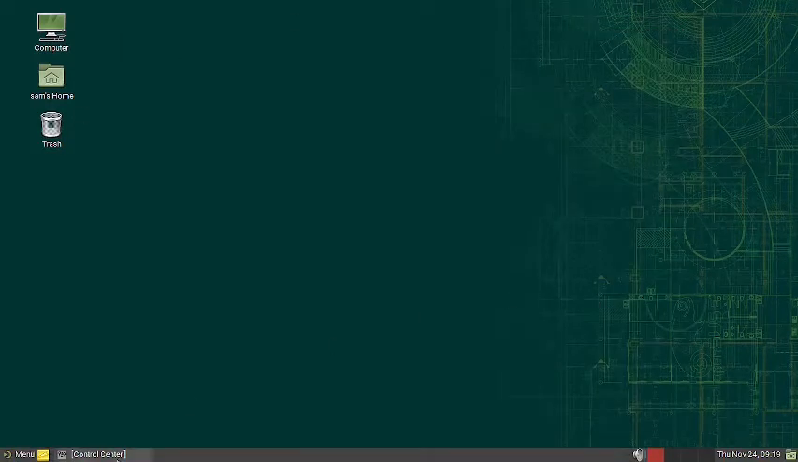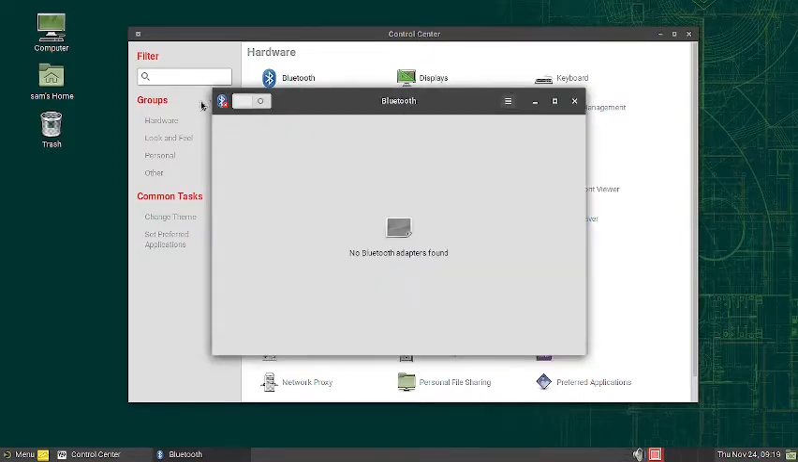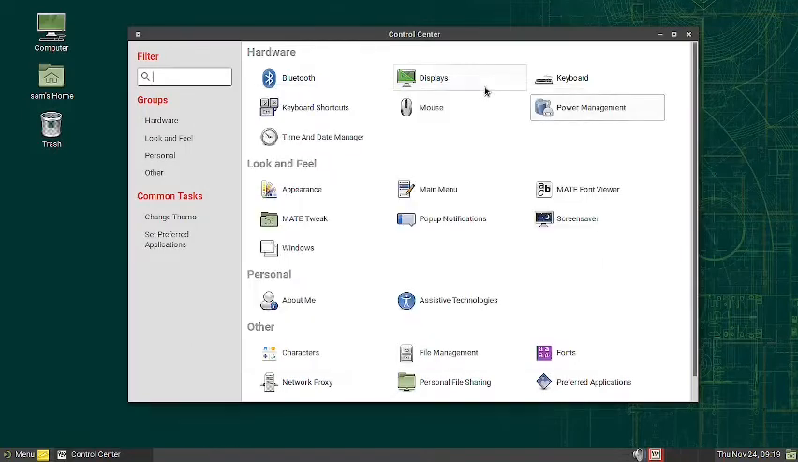Yes, we were to check out the control center. So here this is the Bluetooth. We are checking out the hardware section. This is where you can configure your Bluetooth. It will not be shown here because I am using a virtual machine. I have not configured the Bluetooth connection so the virtual machine can use my Bluetooth hardware. I have not connected that, so that's why it is not showing any Bluetooth adapters as found.